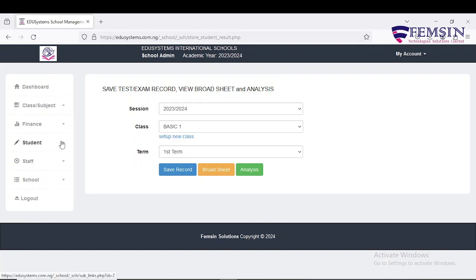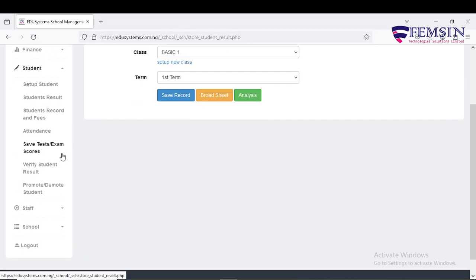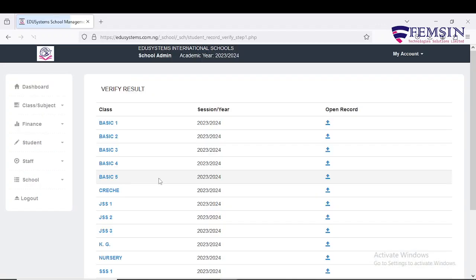So here I'm going to take you through verify student results. How do you verify student results? So you click on verify student results.